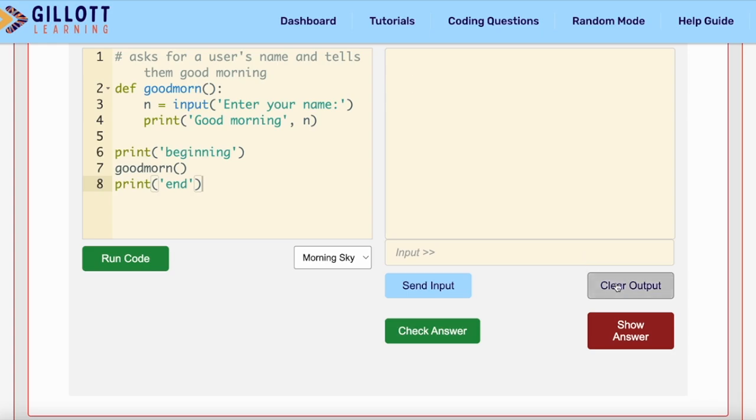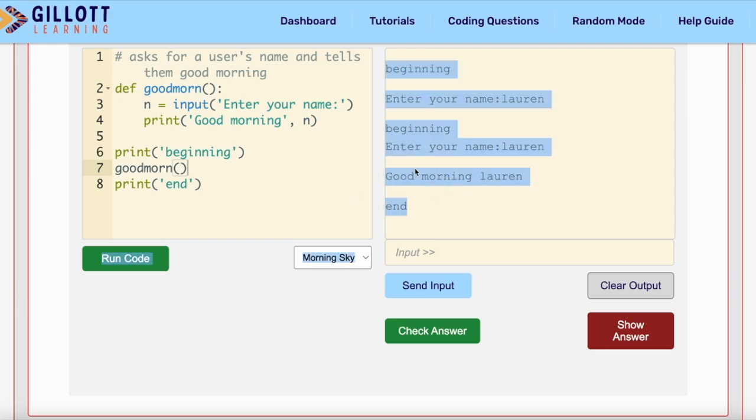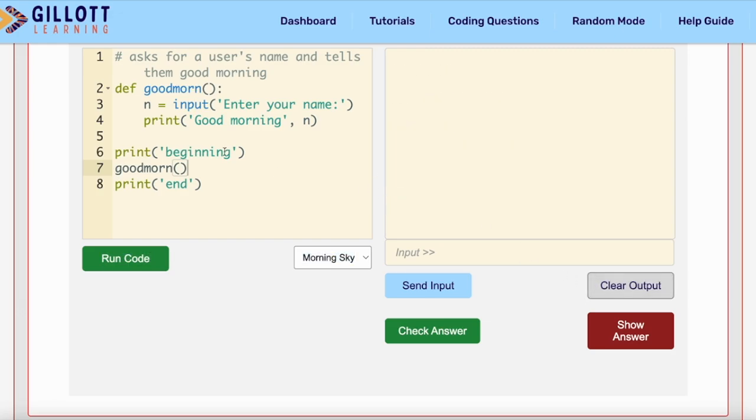So clear it. All right, so we've got beginning, enter your name, fine, send input. That's not worked how we wanted it to. Let's try that again. Run it. There we go. It says good morning, Lauren, and then it prints end. Okay, so again, when we call it, that's when it actually runs.